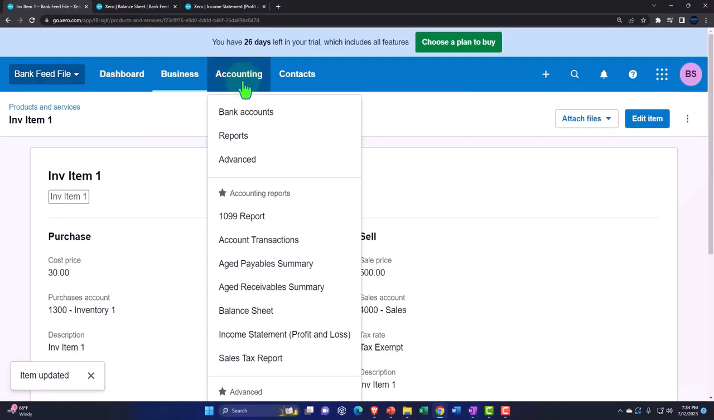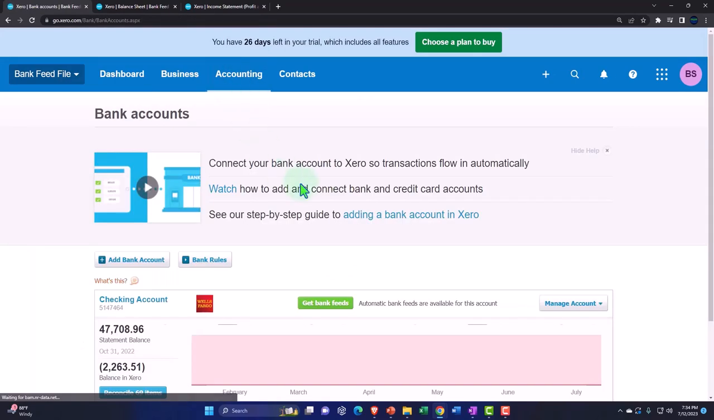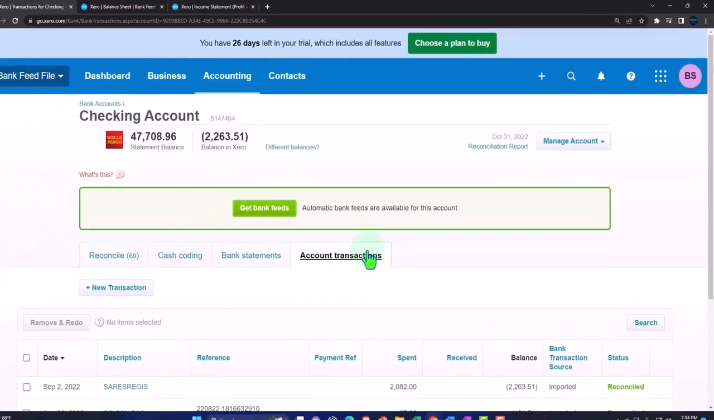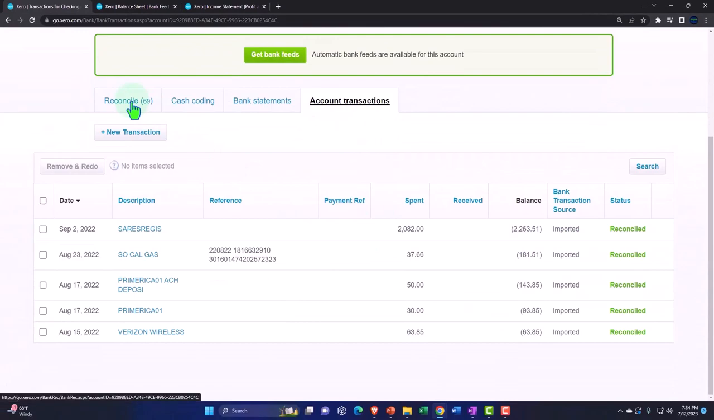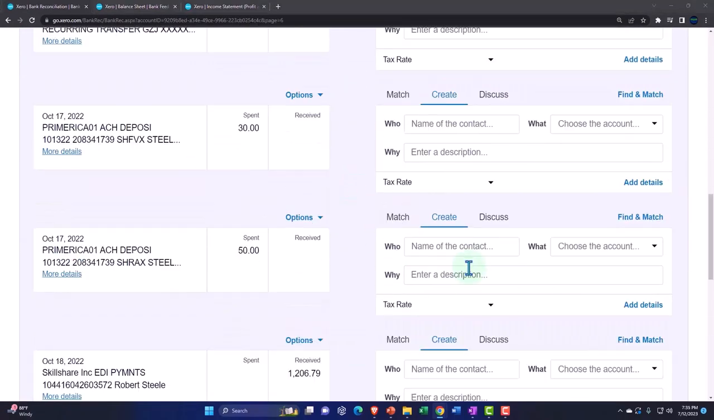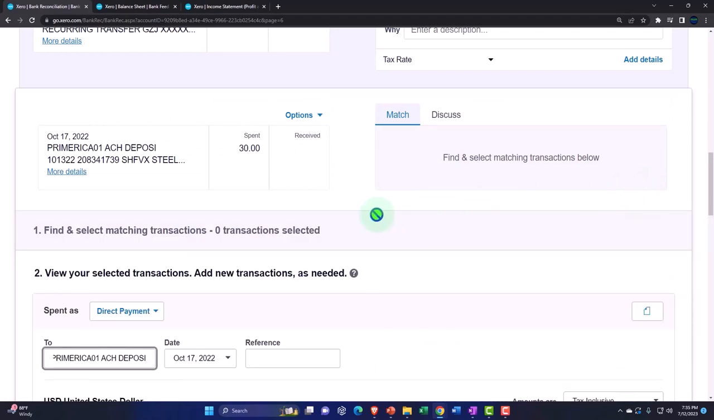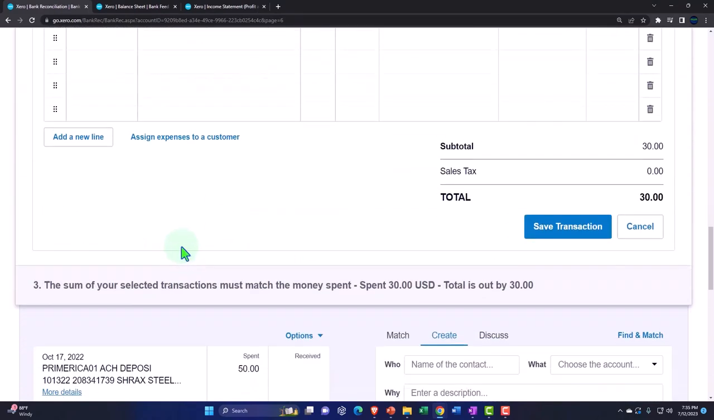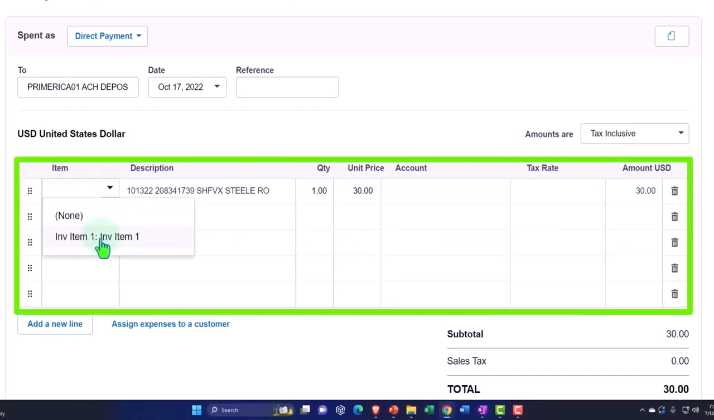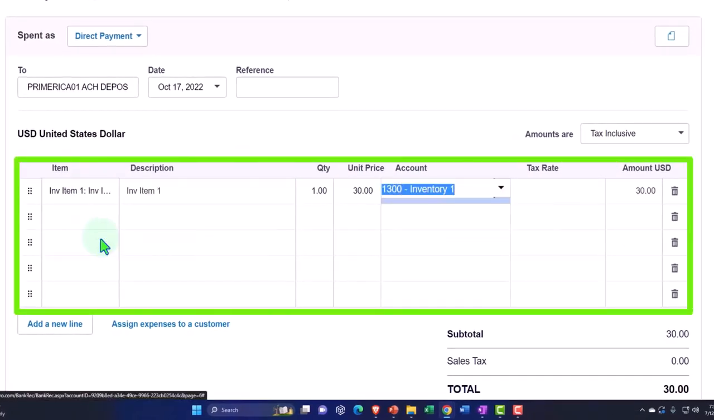Now let's go back into the accounting. Let's go back into the bank accounts. Let's go into the manage account, account transactions, and reconcile, and then back to that transaction. All right, let's do this again. So we're in here. I'm going to add the details for this $30 transaction. And okay, then I'm going to add the item. And now when I select the item, there it is, it's pulling in that $30.